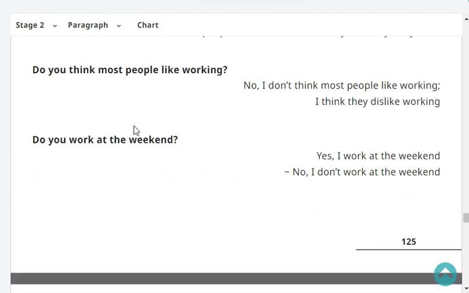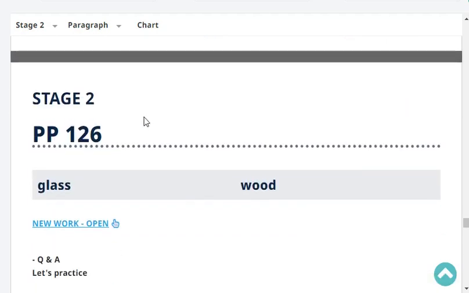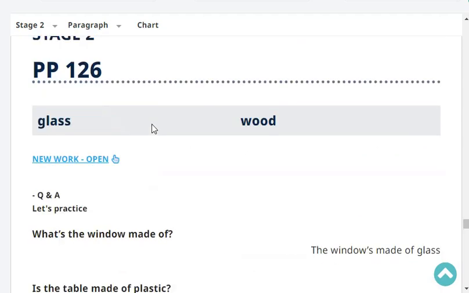No, I don't think most people like working. I think they dislike working. Very good. Do you work at the weekend? Yes or no? Yes, I work at the weekend. Very good, me too. Okay, very good.